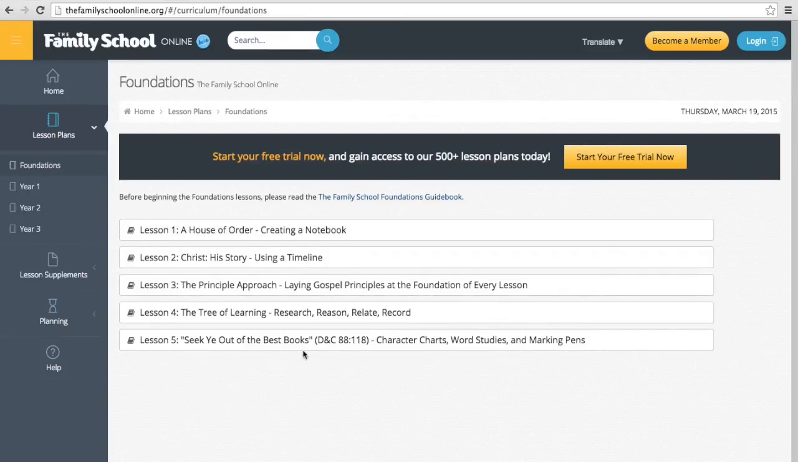There are five foundation lessons where we really focus on the primary, the most important methods that are used in creating a family school lesson plan and that the children will use: the notebook method, the timeline method, the history timeline, I should say, the principal approach, laying the gospel principles at the foundation of every lesson, this 4R-ing methodology, research, reason, relate, record, and then word studies and character charts and how to use marking pens.